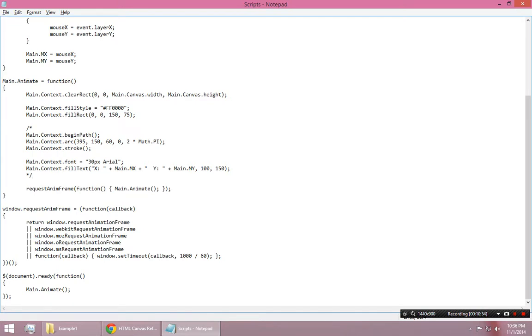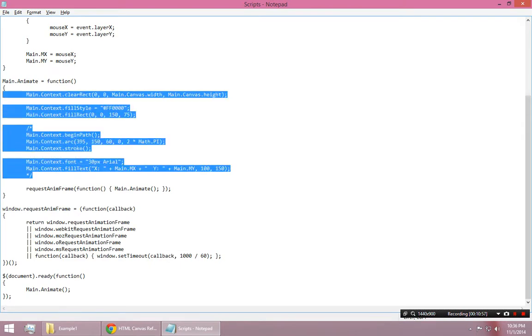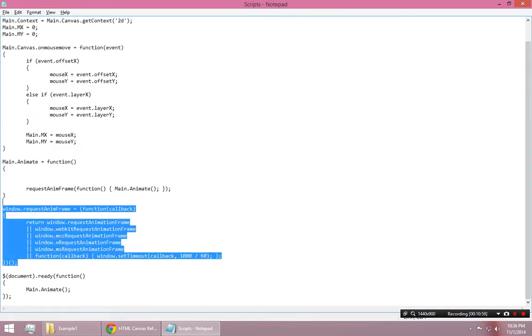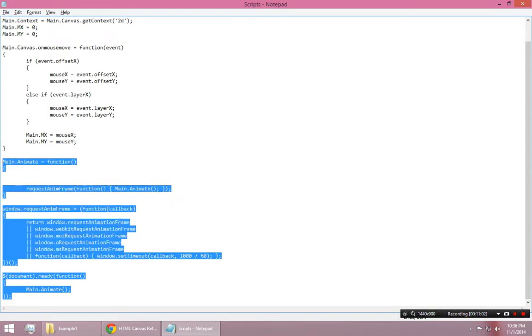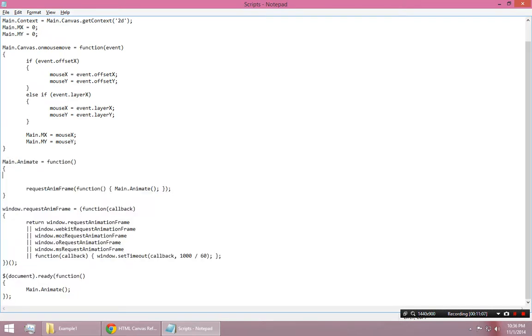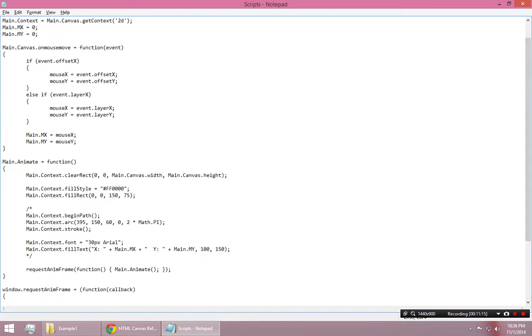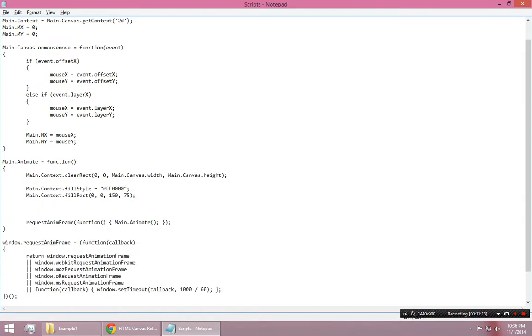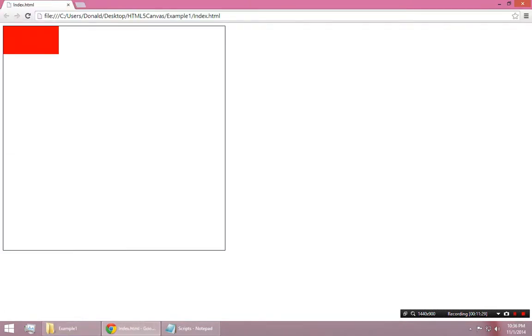So this right here, you're pretty much going to want that stuff no matter what. And then all of your code that you're going to put at each interval of paint is going to go right here. So there I'm going to paste back what I just took. So all it's going to do is clear the screen, set the fill style to red, and then draw a rectangle, and it's just going to keep doing that forever. And it's going to look like it's not doing much, but it's actually going to be painting this red rectangle over and over again.